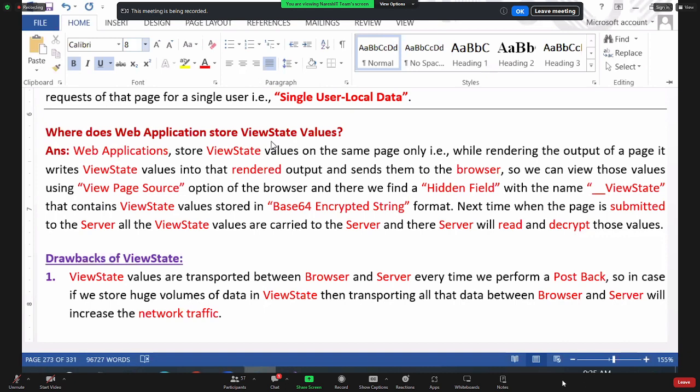Did you understand me or not? Where are they stored? They are stored in the same page. They are not going to be stored in a separate page. Are you guys clear or not? Okay, so that's what exactly you should remember. Actually, how these values will be stored in the page is, all the view state values will be encrypted.